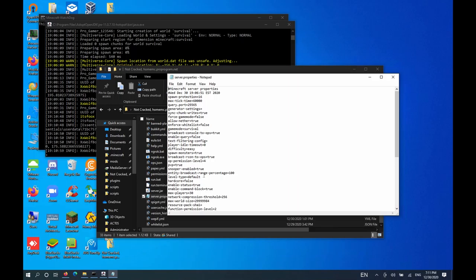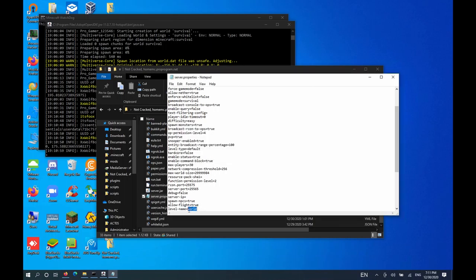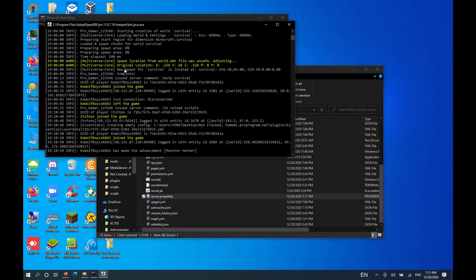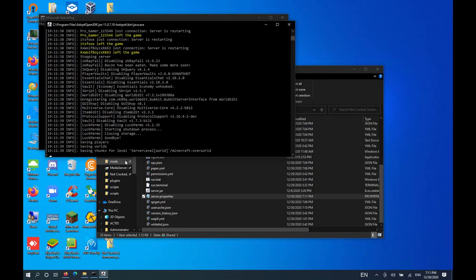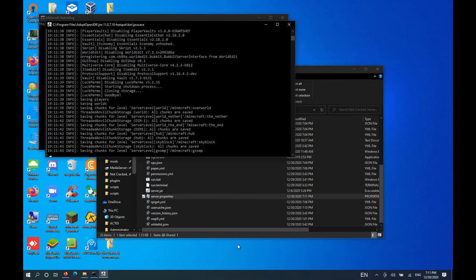It has 30 FPS, yay. Yeah, I have 30 frames. That's good. Turn off VSync then. Level name, survival. File, save. Restart server. Restarting server. Restarted server. Okay, I'm ready now.